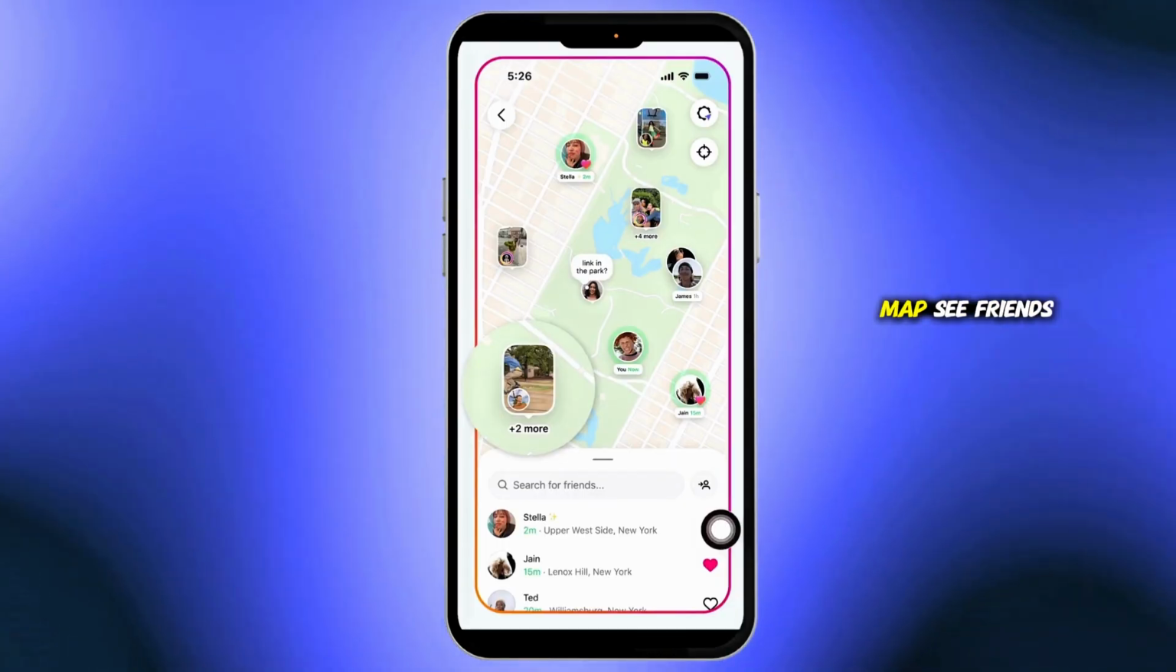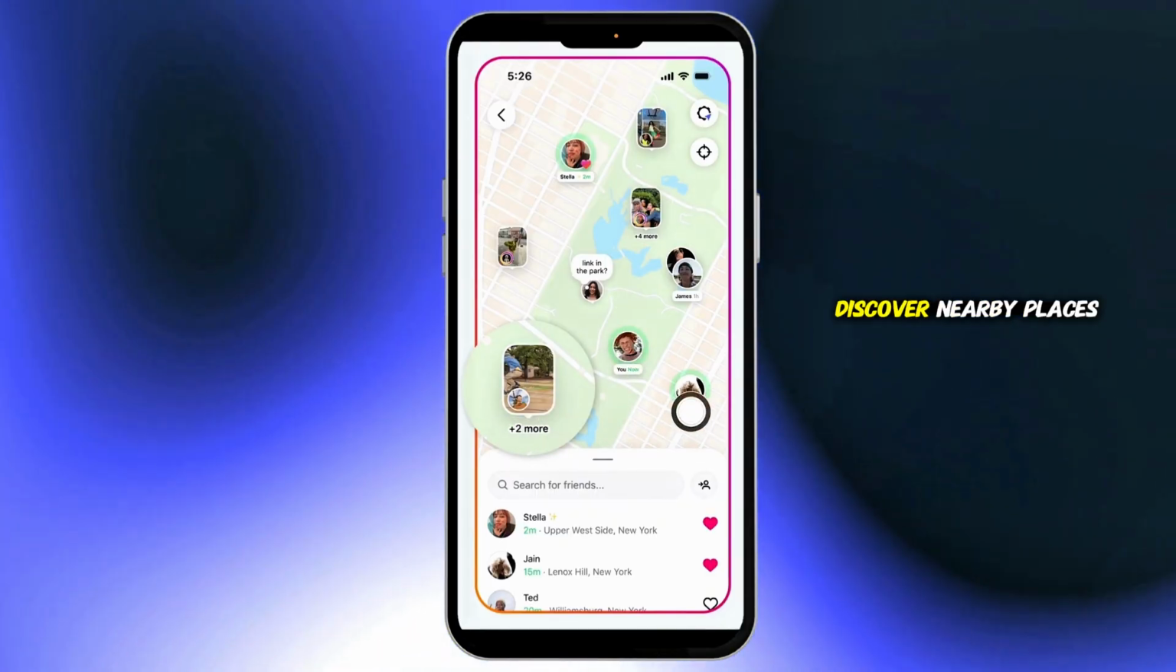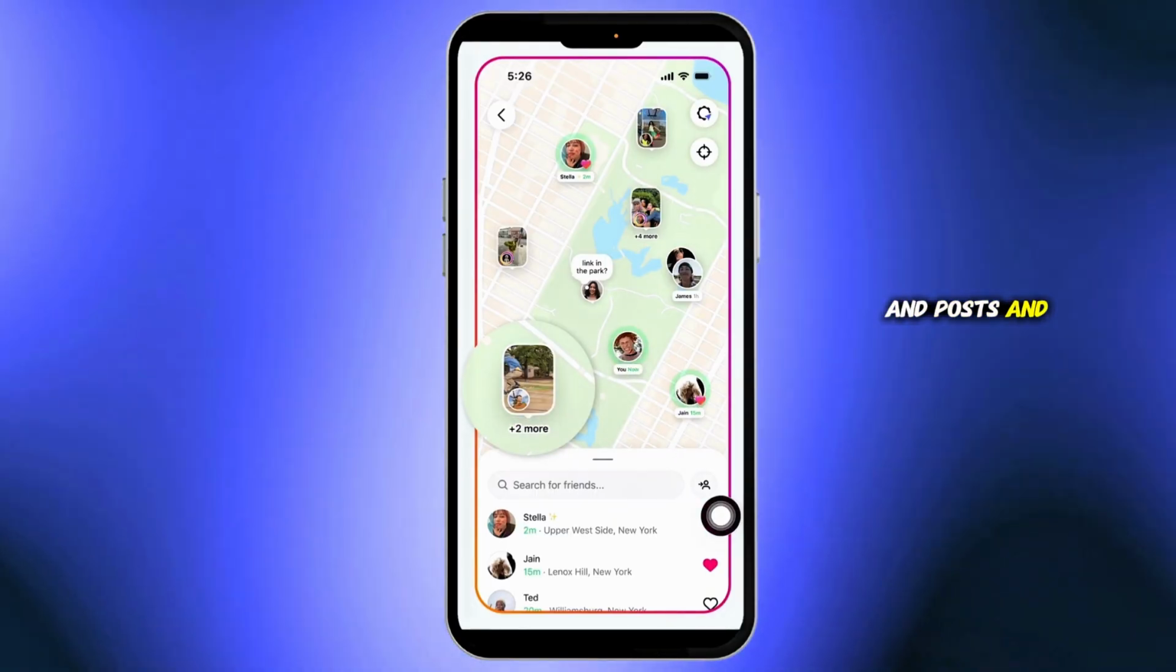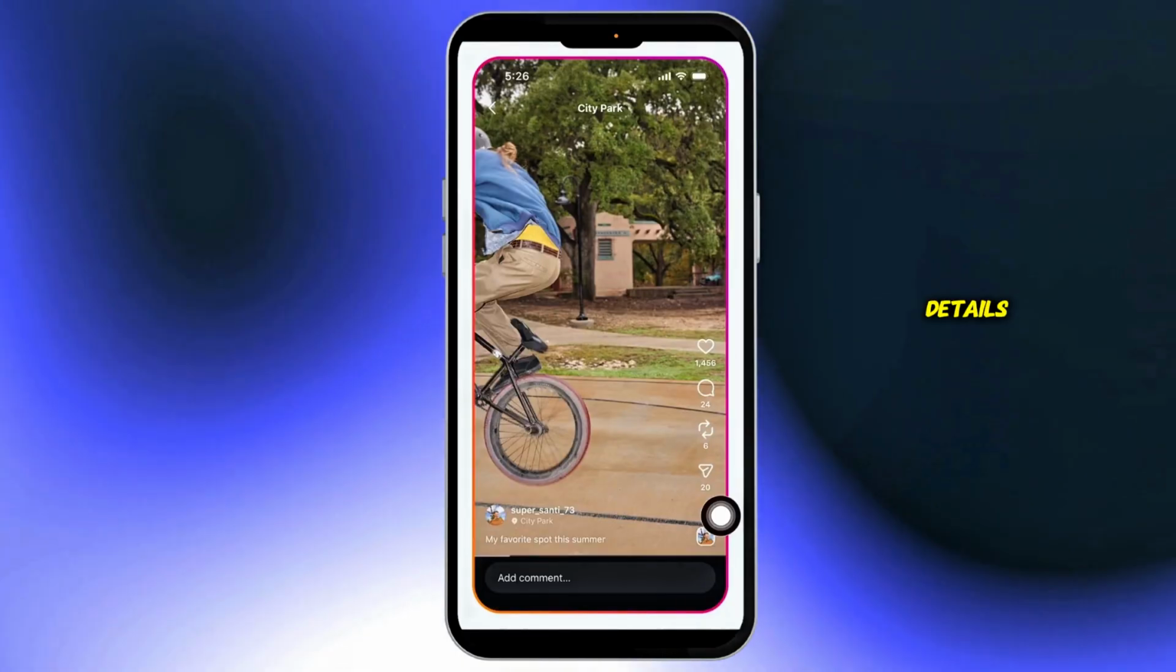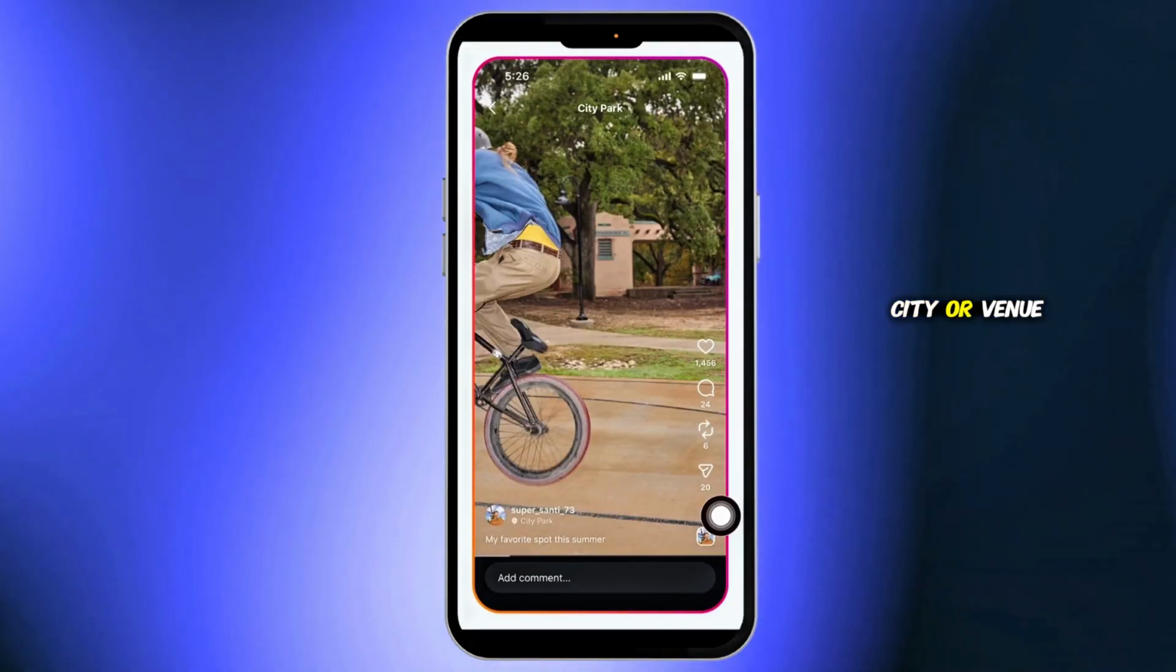Now explore the map. See friends who opted in, discover nearby places and posts, and tap a friend or place for details. Use Search to jump to a city or venue.